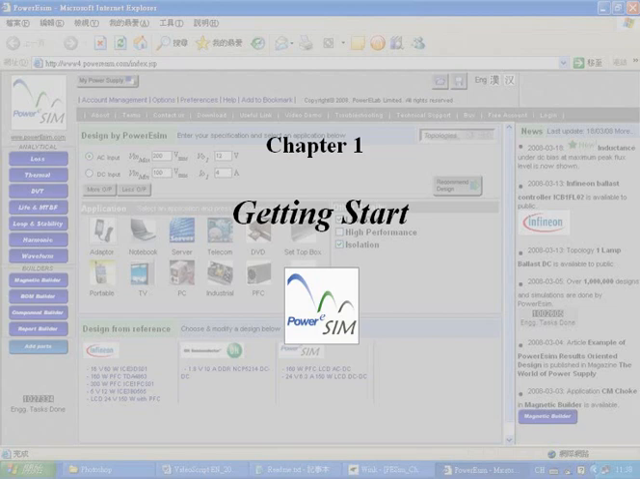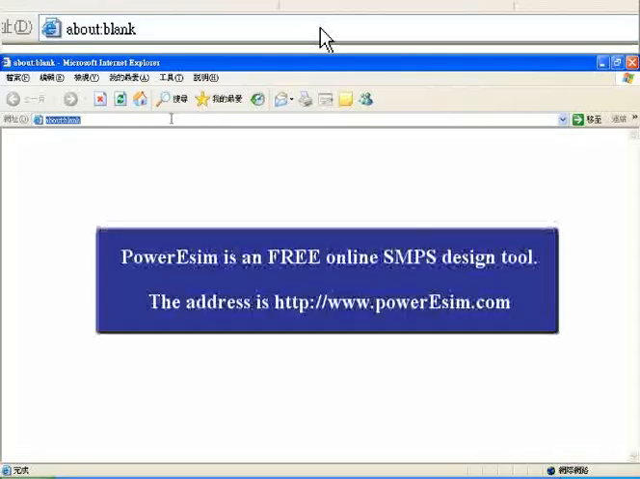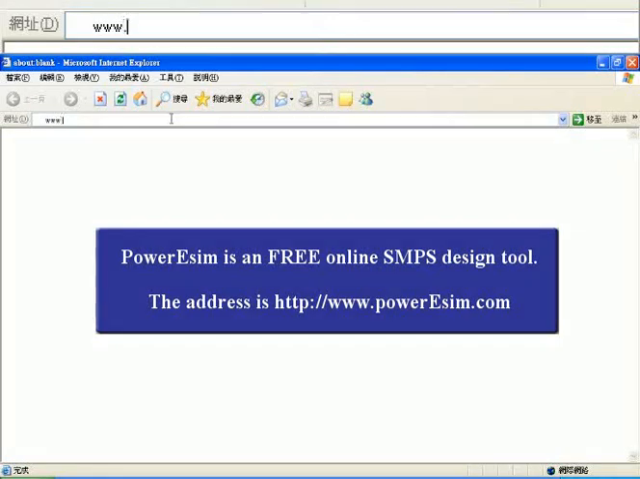PowerEsim is a revolutionary SMPS designing tool. It does not require installation. All you need to do is enter www.poweresim.com in a web browser. Then you can access PowerEsim and create your own design from any computer in the world.